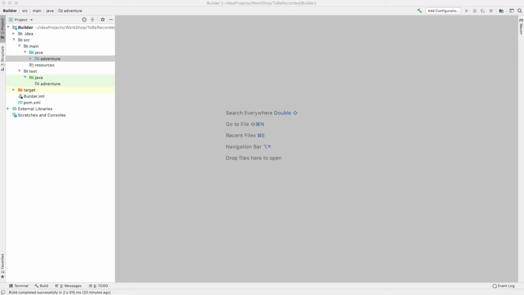I'm going to start with a new project in IntelliJ. Feel free to use Eclipse, STS, or another IDE of your choice. We're going to be building an adventure game and need a data structure to hold monster information. Please remember, this is a lesson on the builder pattern.